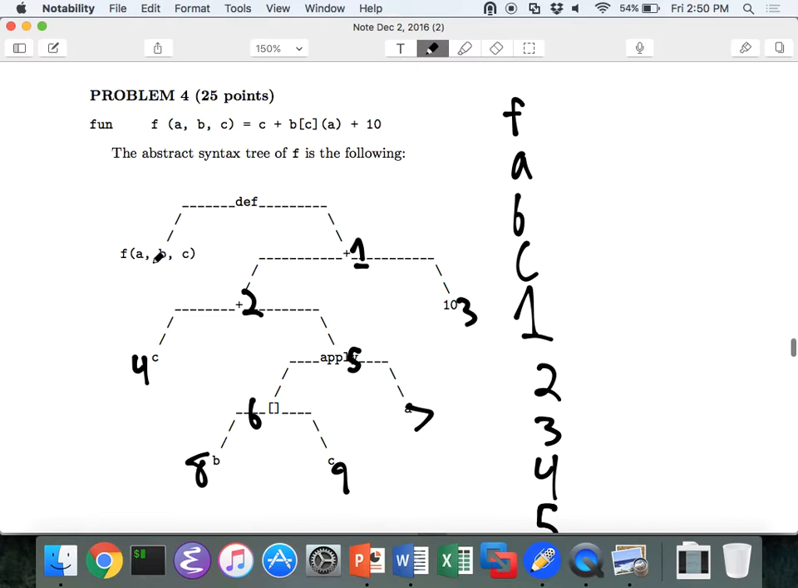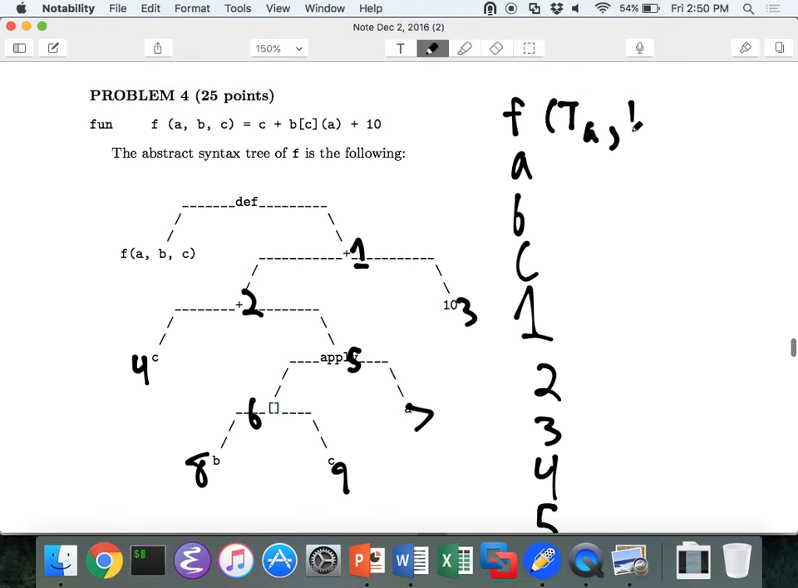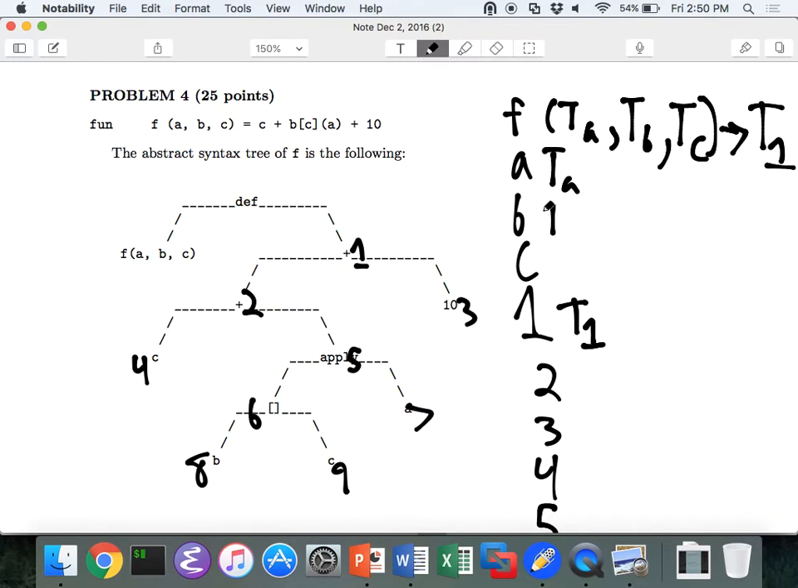Cool. So I know from this definition that f is a function that takes in some type, type ta, type tb, type tc, and returns what? Type of T1, whatever this node returns. Shouldn't you be writing TA, TB, TC for that first column? You could do this. I would write here TA, here TB, here TC, just like here I'd write T1.